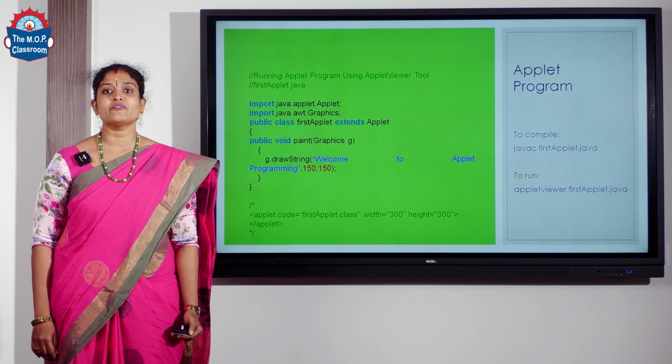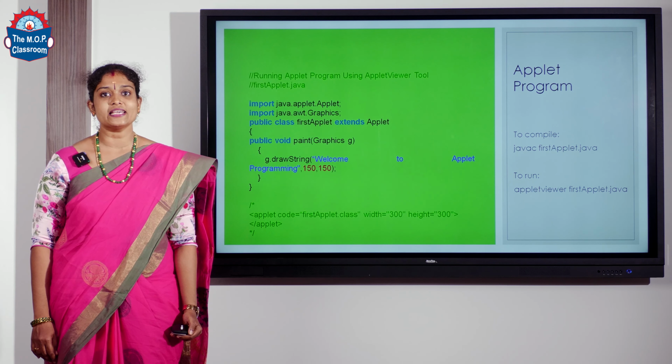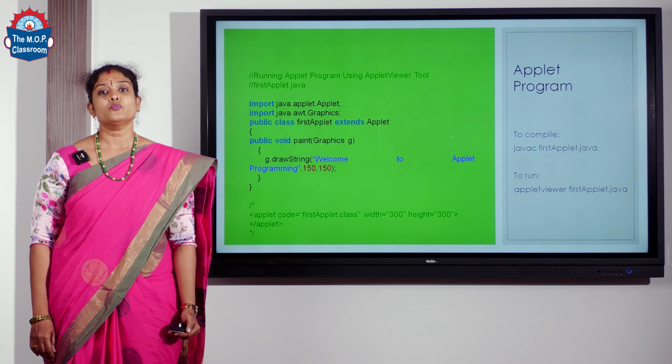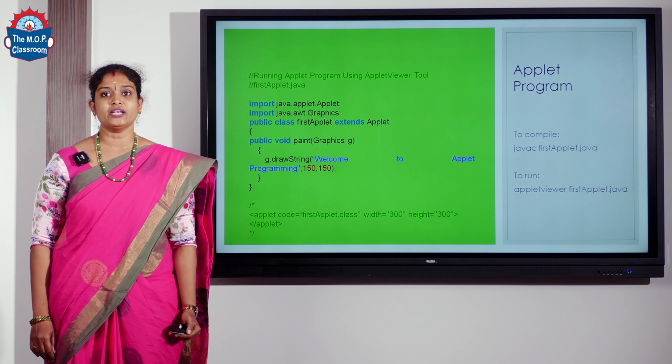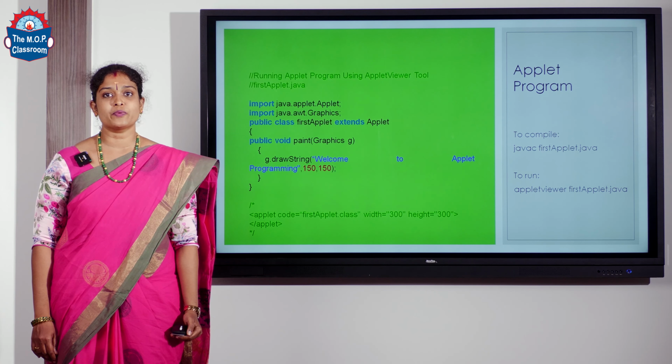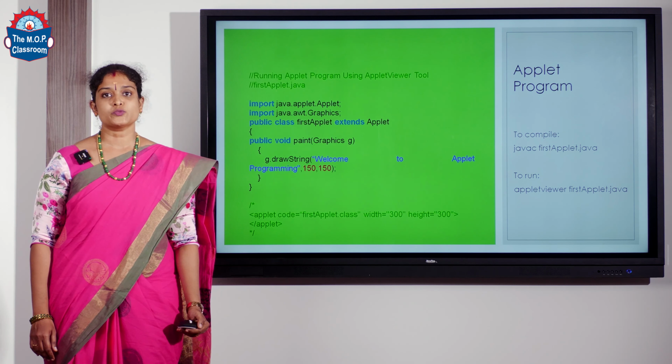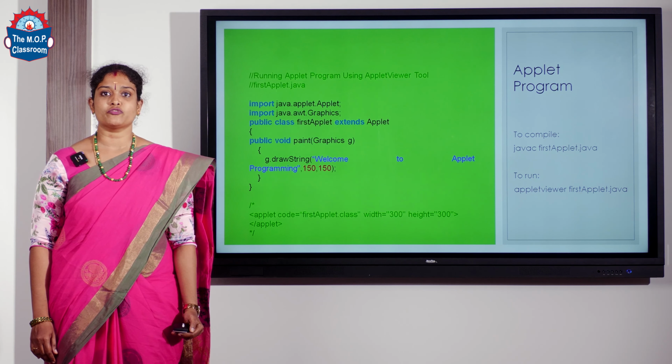So once this is given in the command prompt, you can see a new window opening with the content given in the paint method. So here we are just printing a string, and the XY coordinates are given to specify the starting position of the string.